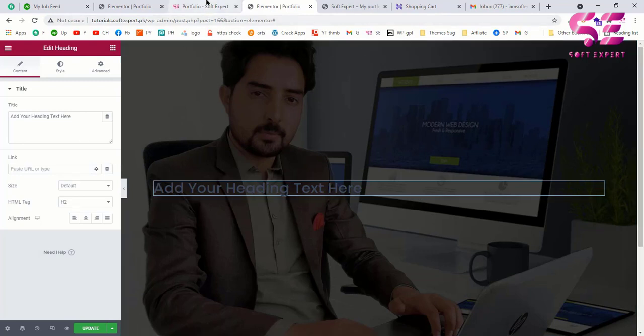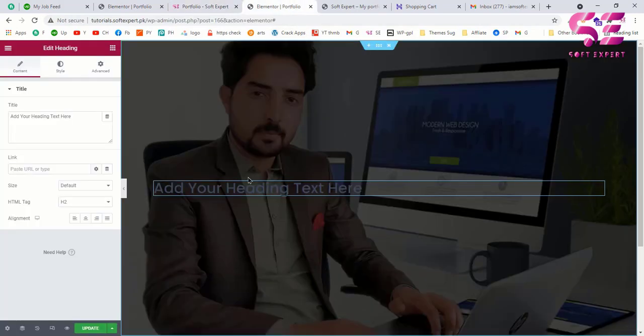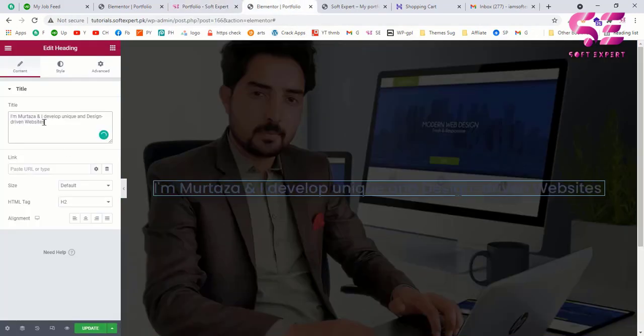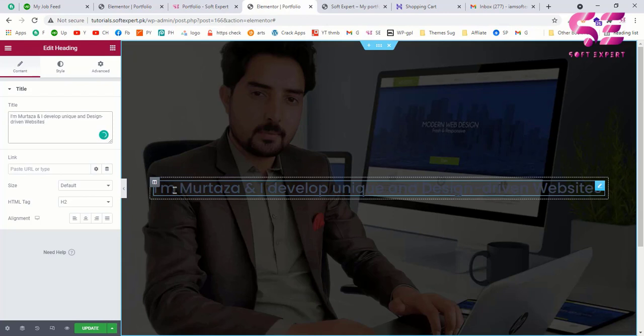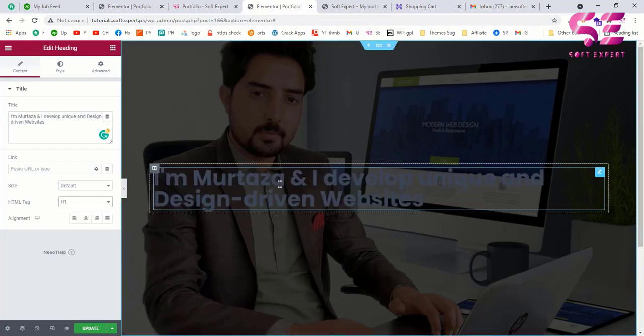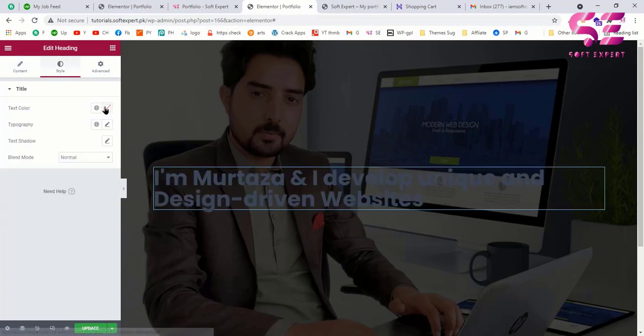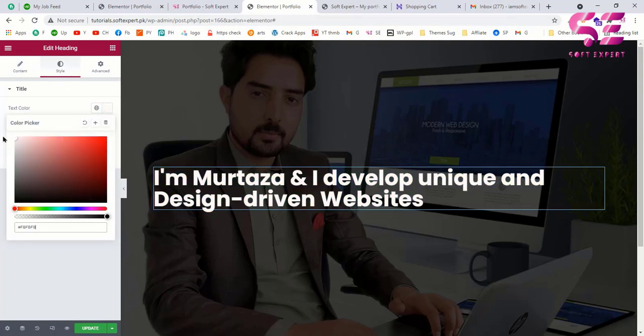So we can write or we can copy this. Obviously you will write your own text. I'll just create this page just to show you. And now as you can see, the font family and size is dependent, so we can style this. So we will change this to H1, and as you can see, the font family and size has changed. Now we can go to style and we can give this white color.